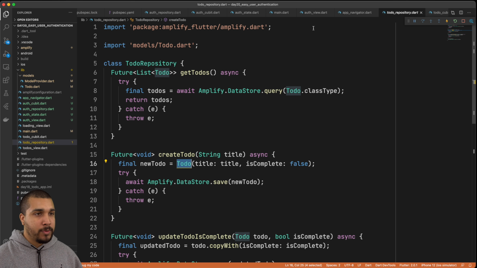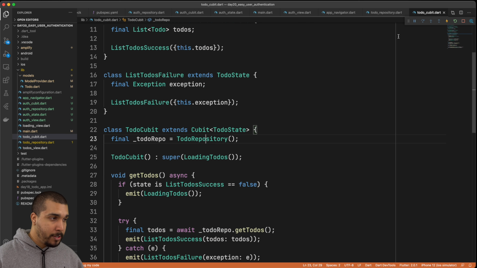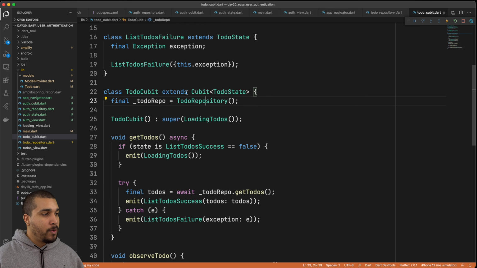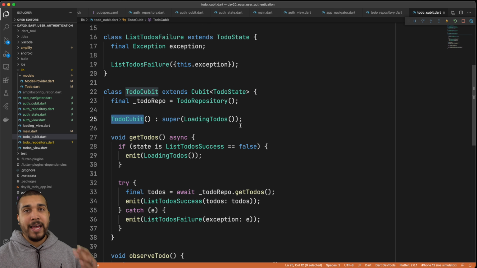Well, what we can do is go back over to the to-do Cubit, and we can make it so that when we initialize a to-do Cubit, it requires the user ID to be passed in. So let's go ahead and make that change now.